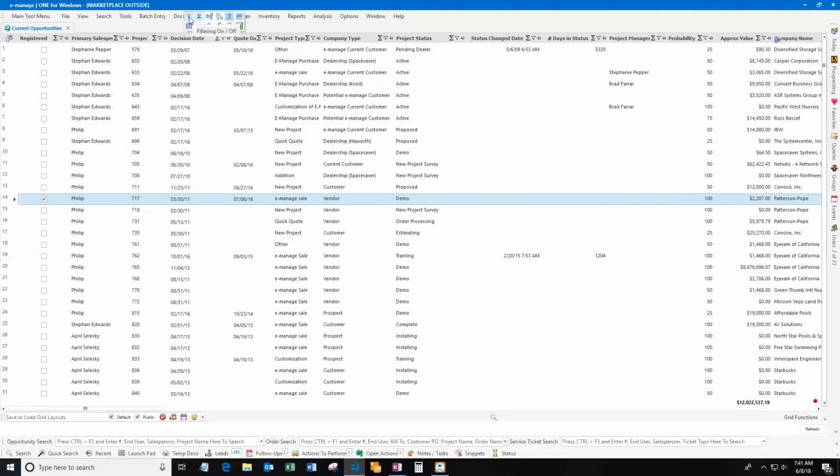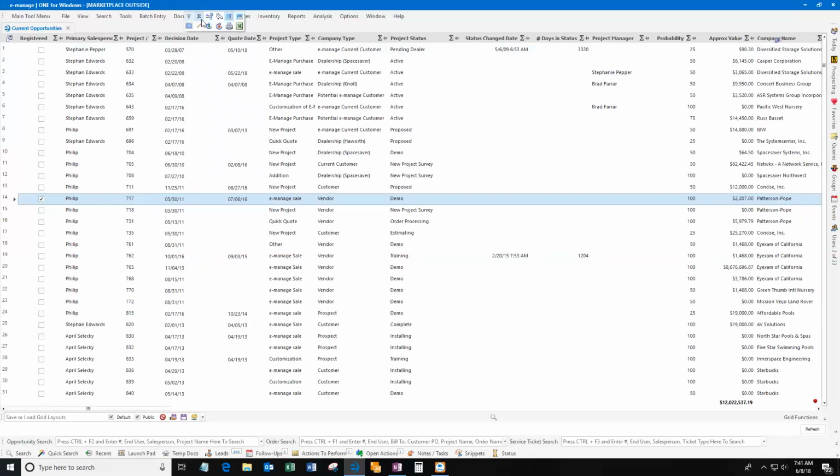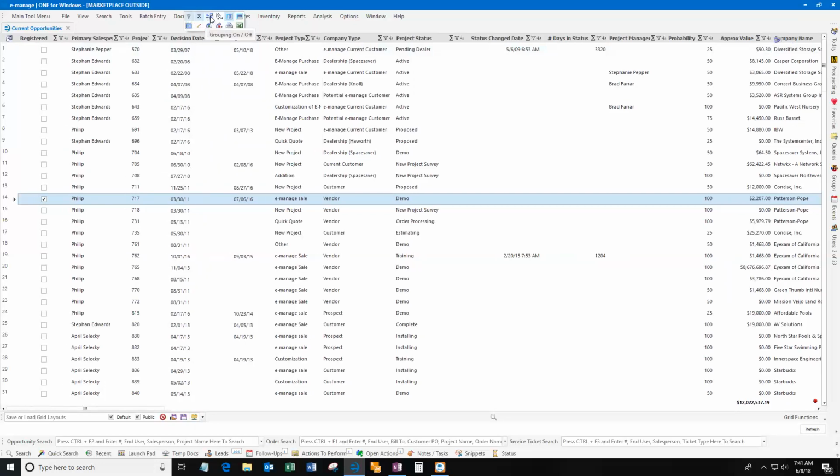The first one over was filtering on and off. It was already on, but if you don't see that filter, I talked about the filter a little bit at the beginning of this video. If you don't see that filter icon, again, just right click and choose filtering to be on or off. The third one is grouping.